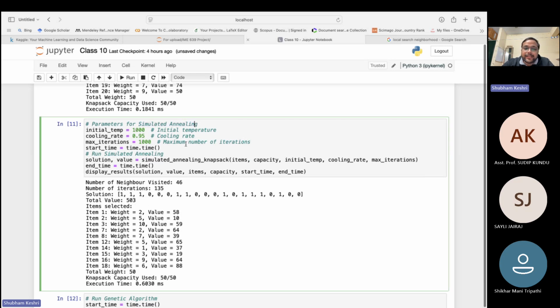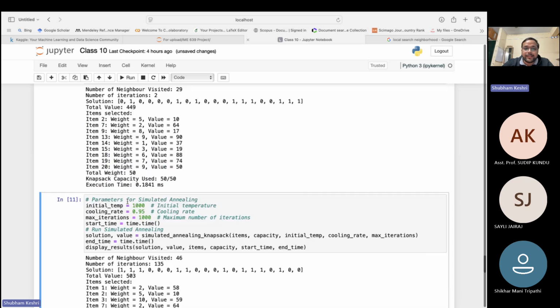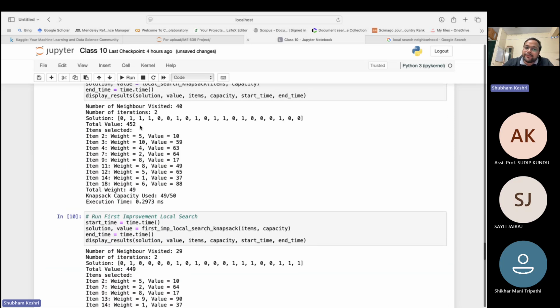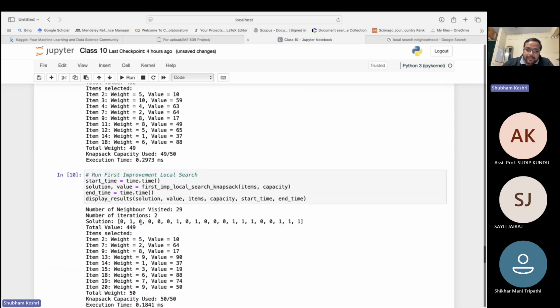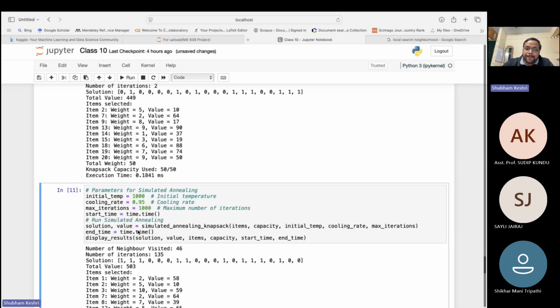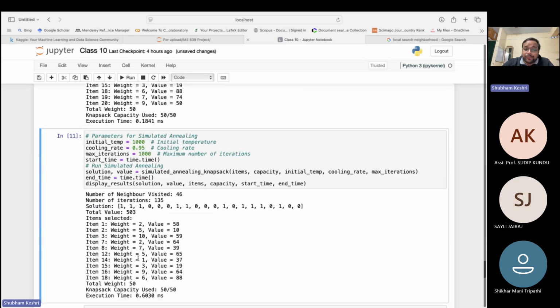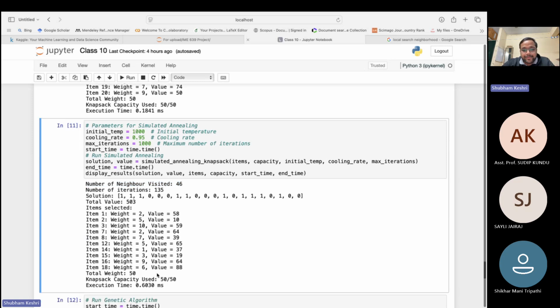And this simulated annealing is producing better results. It is giving you a value of 503. So you see, this local search gave you 452, first improvement gave you 449, simulated annealing gave you 503. It had 150 iterations, 135 iterations, and in total it checked 46 neighbors. I'll tell you what this is. And you see the time it took was more. It took 0.603 milliseconds, right?